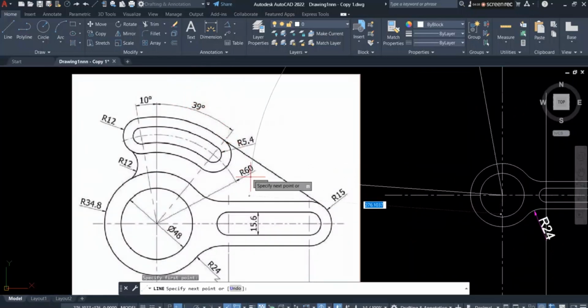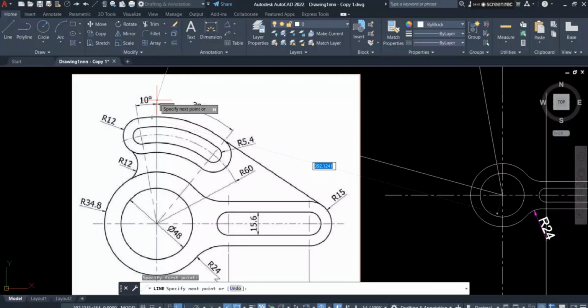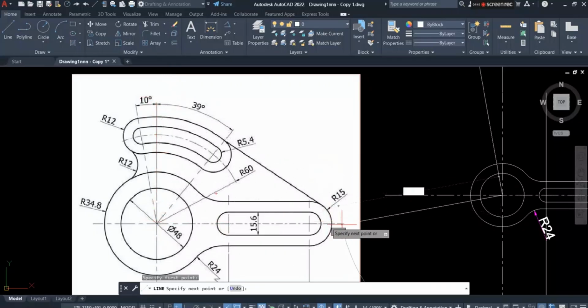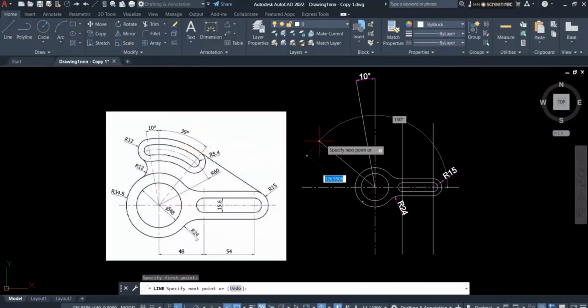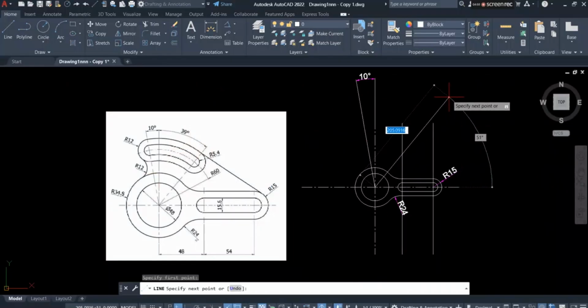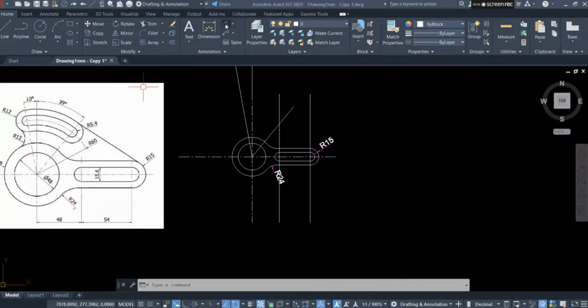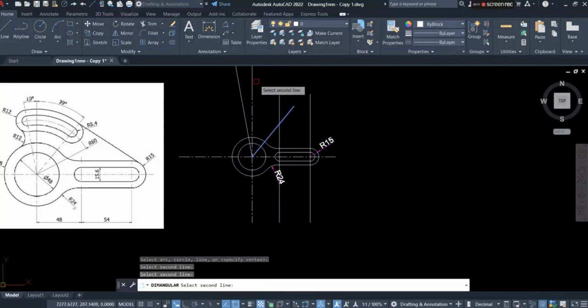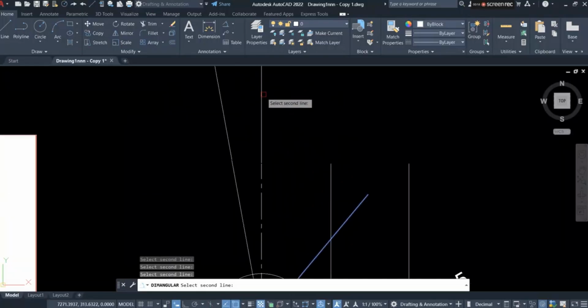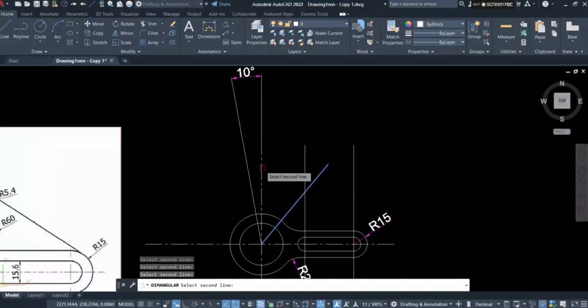39 means 39 plus 51 will be 90 degrees, because the angle between this vertical center line and this horizontal center line is 90 degrees. So 90 minus 39 will be 51 degrees. So shift add, then like 117, now it is 51 degrees. And then if you measure this angle by using angular measurement, between this and this, it must be 39 degrees. You see, 39 degrees, this one.